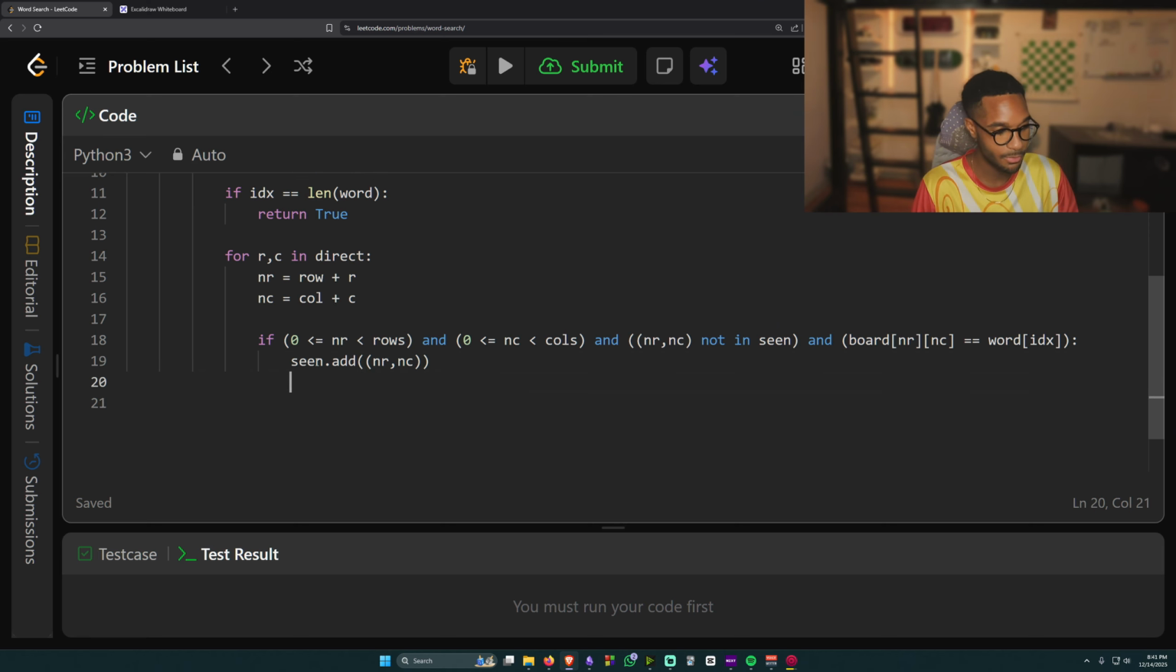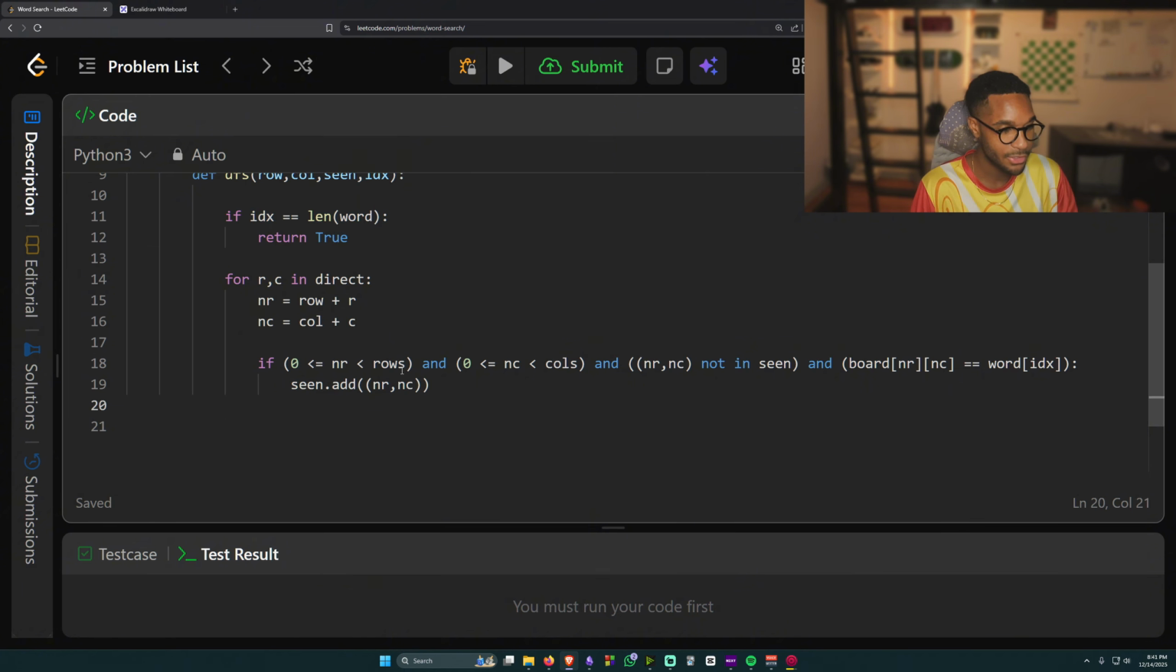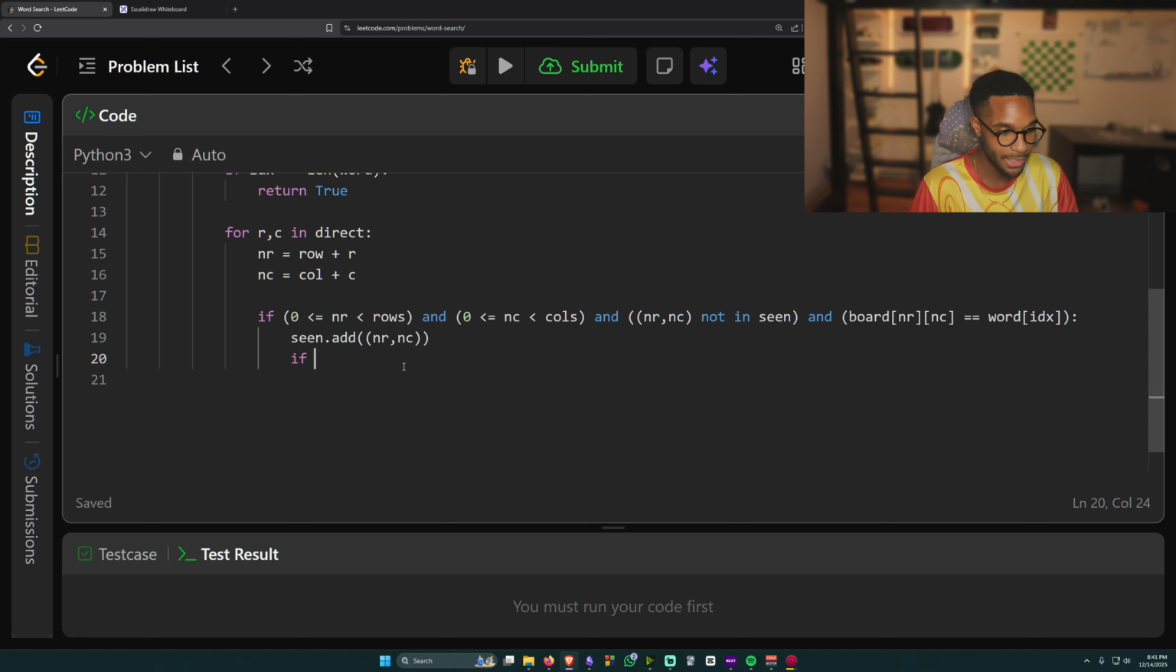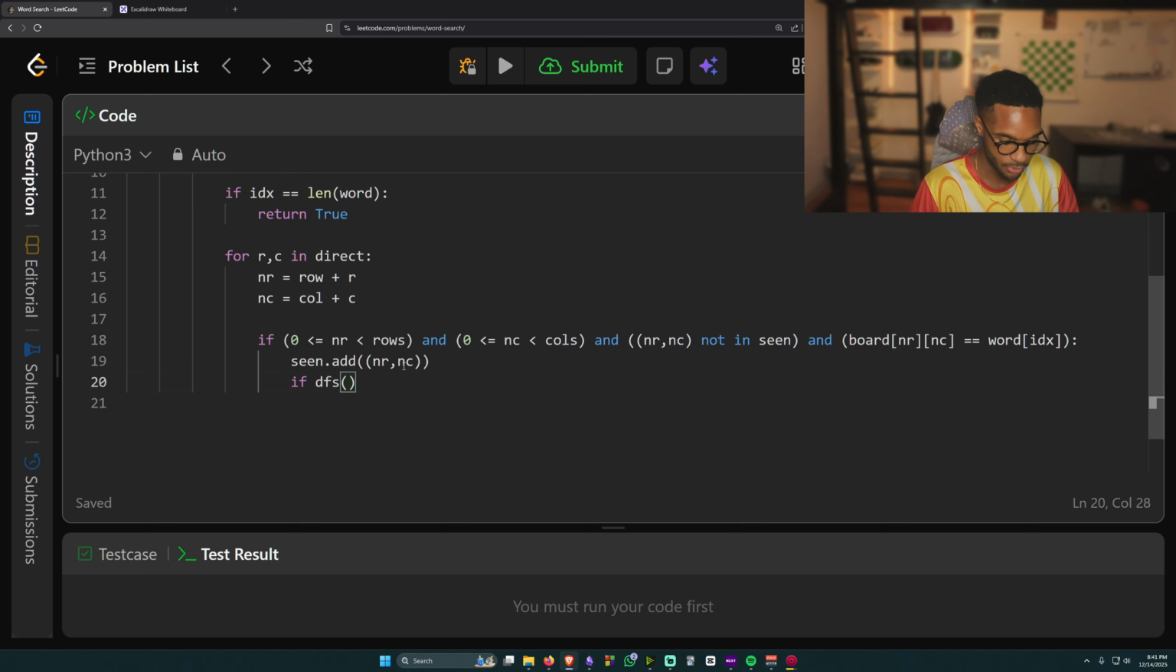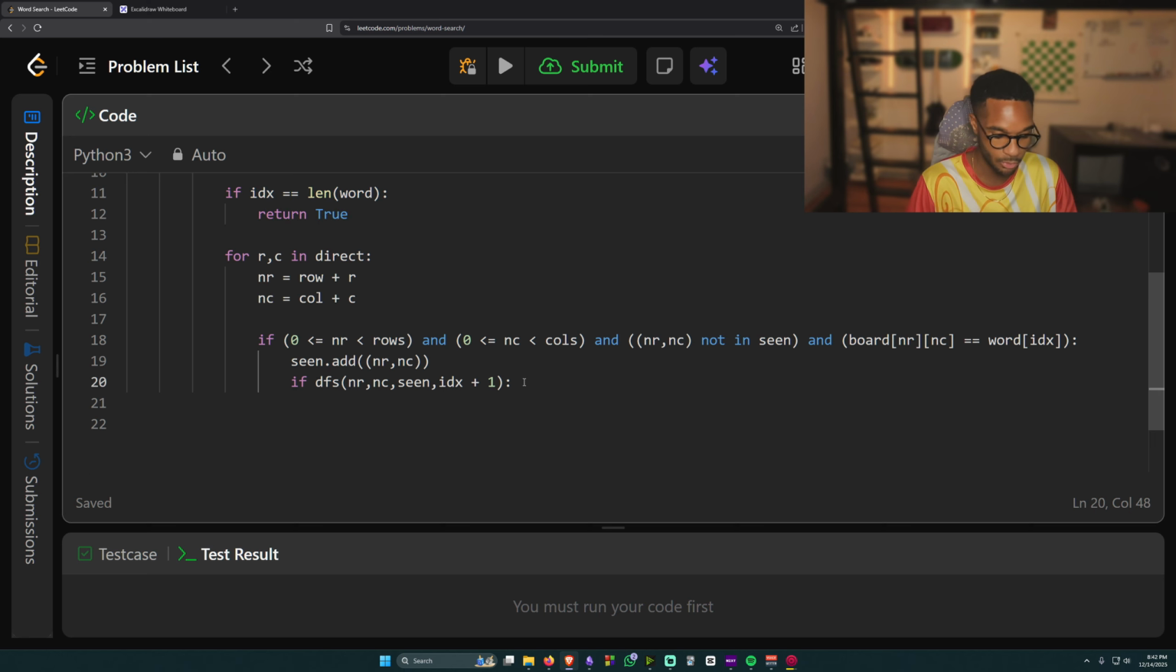All right, so next, make sure you pay attention here. Since our DFS will return either true if the word is found or false if not, we actually can use that to our advantage. We could say if DFS, and we plug in our variables. So we say new row, new column, scene, and we're going to index + 1 because we want to look for the next letter. And if that evaluates to true, and the only way it can get to true is if we get to the last letter in our word and we found everything, so that means that we found the word. We need to return true, right?